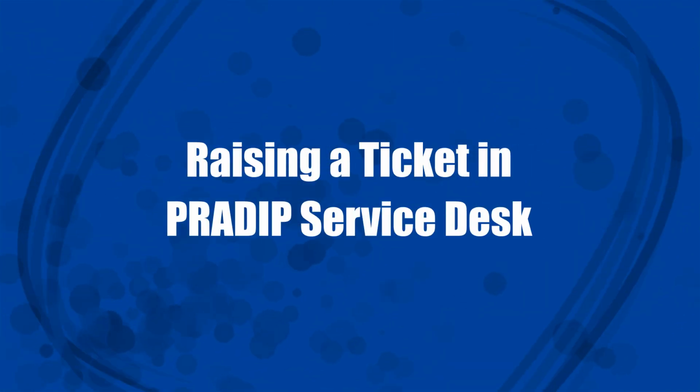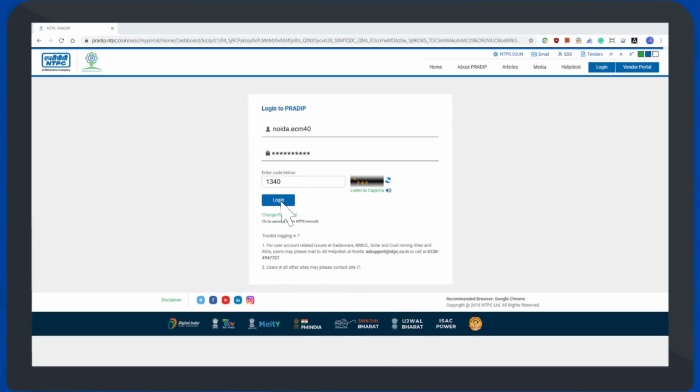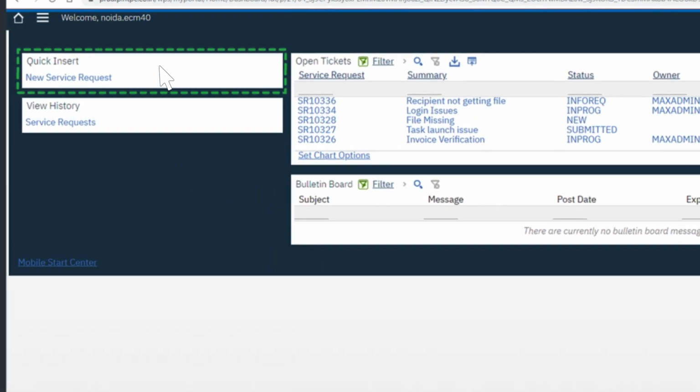Raising a ticket in Pradip Service Desk. First, log into the Pradip portal and click on the Service Desk menu. Here you can see your name on the top and two panes. On the right hand side, you can see all the tickets reported to date and not yet resolved. On the left side, there is an option for New Service Request. You can create a new ticket with this.